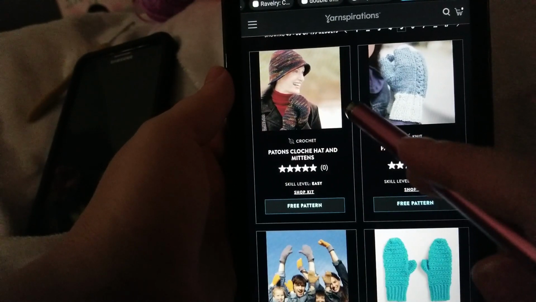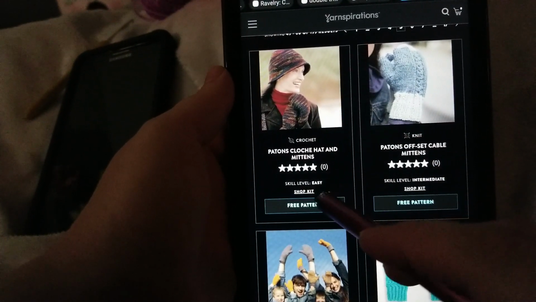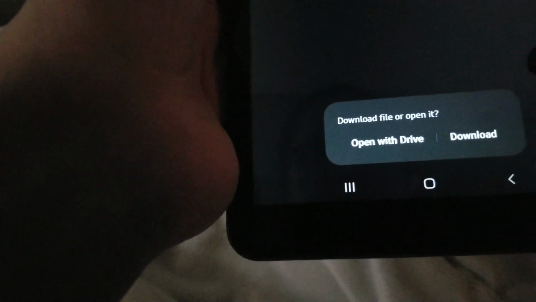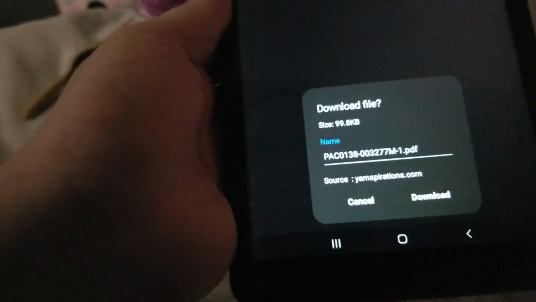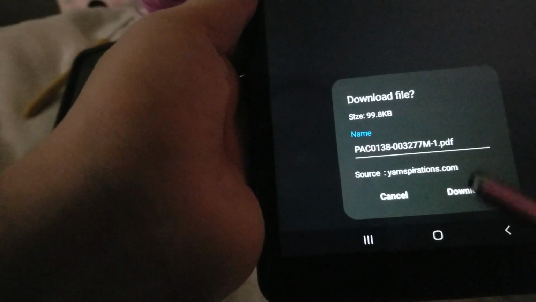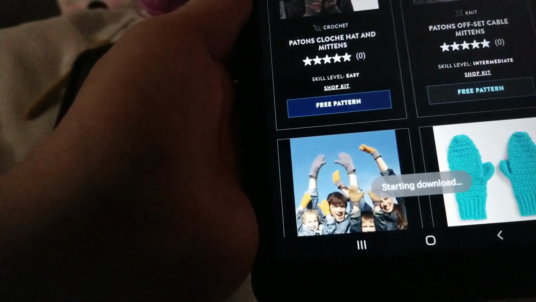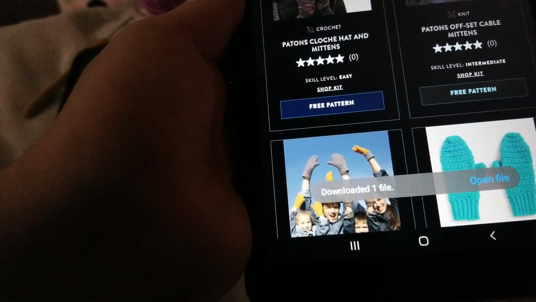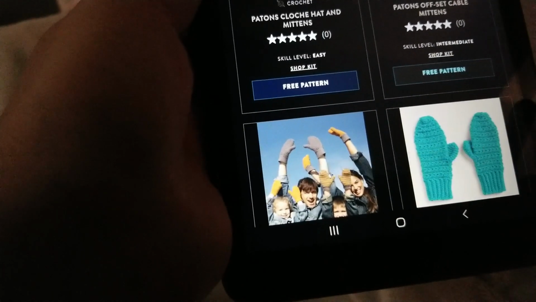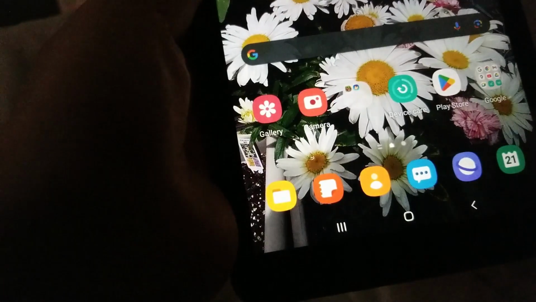Patterns, crochet, hat, and mittens. Now we're going to go free pattern. Now down here, it's going to ask me download file or open it. I'm going to go download. Yes, download this file. Starting the download. I can open it, but I'm not going to right now. I'm going to close the internet.